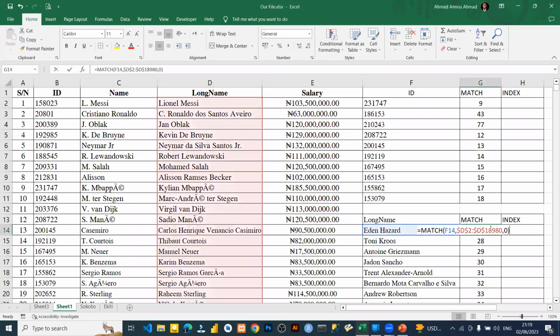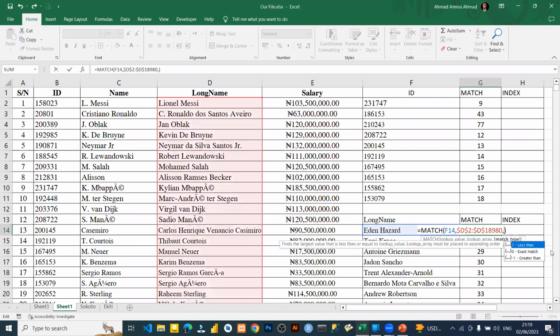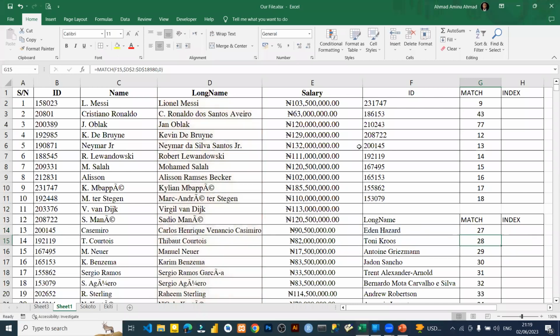We must put 0 because it will give us the match type. I've told you 0 is exact match. We need the exact match of this particular value that we are looking for. 1 is less than. We are not using 1. We are not using -1. -1 is greater than. We are using 0 because we need the exact match. That's why we put 0, then we press enter. Please, you should understand this. It's not something to get confused, please, at this stage. Okay.